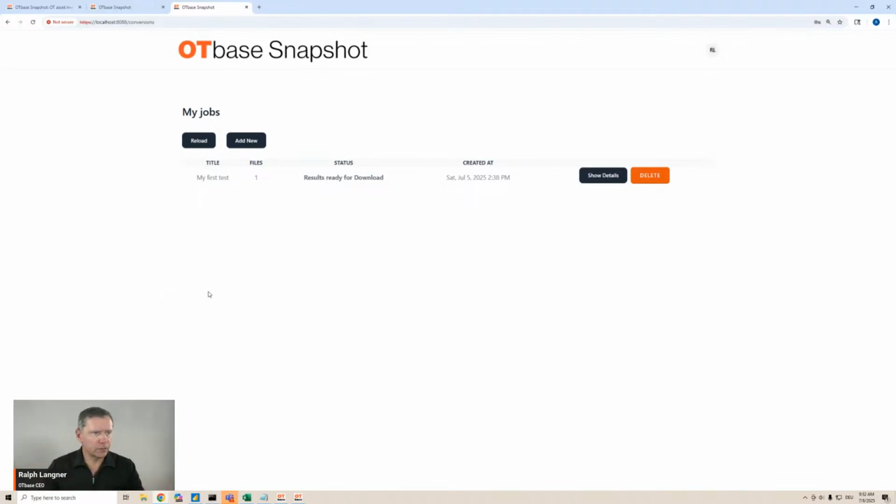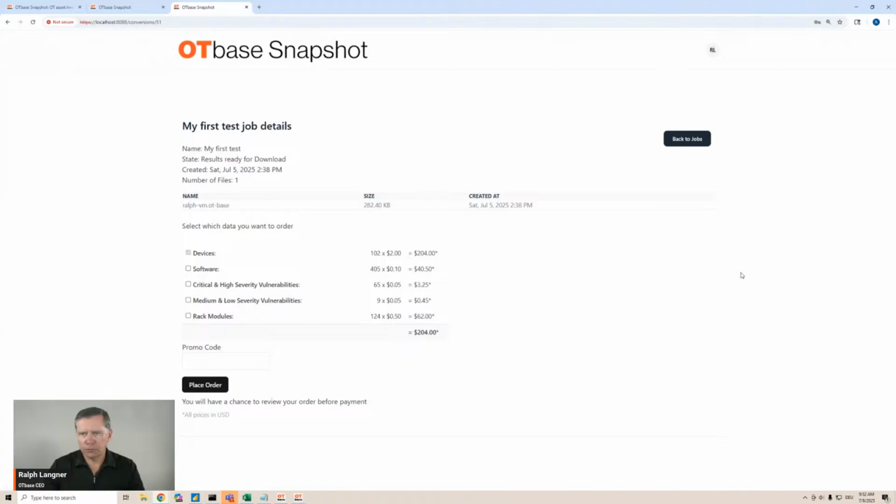So this is already fully processed. And then when you go back to the job list, it looks like this. So you have one result, one file ready for download. And then you click on show me the details, show me the goods. And this is now the point where you also are informed about pricing.